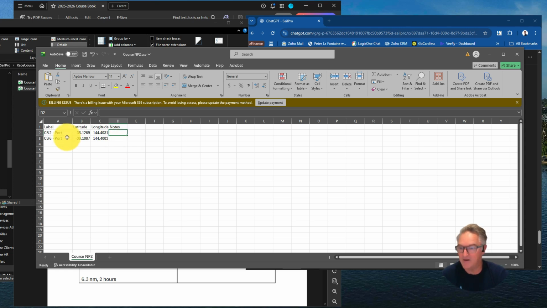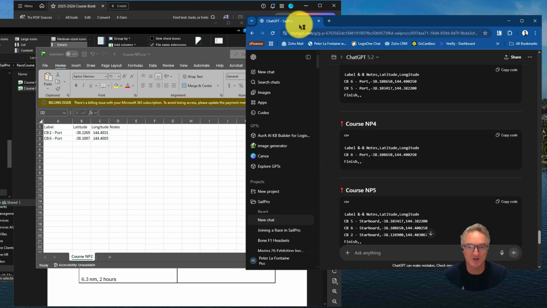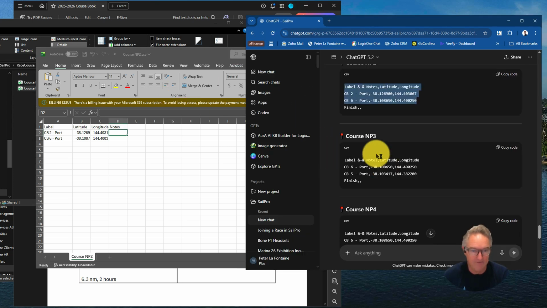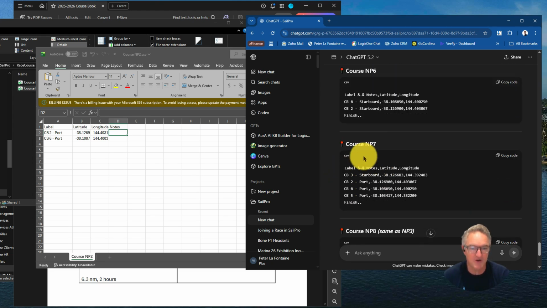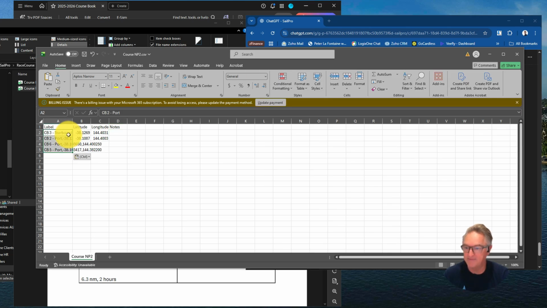So what I'm going to do now is I've done this course, which is MP2. I'm going to do MP3. So I'm going to jump back into ChatGPT, find MP3, and then let's run on with a little bit more. Okay, let's do MP7. All right, and then I'm going to copy these here. I'm going to come in here and I'm going to paste it. All right, and then I'm going to clear this because I'm overwriting this.